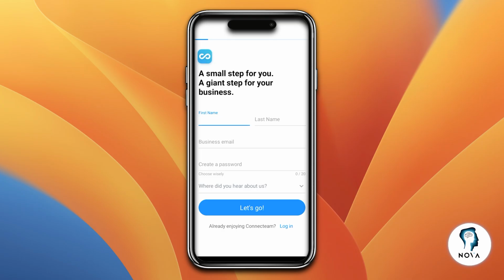After that, you will be taken to the sign-up page. Here you need to enter your personal details. Start by typing your first name and then your last name. After that, enter your email address carefully. Make sure you use an email that you can access because it may be needed later for verification and account recovery. Then create a password for your account. Try to create a secure password using letters and numbers so your account stays protected. Once you finish entering your details, tap on the button that says Let's Go.